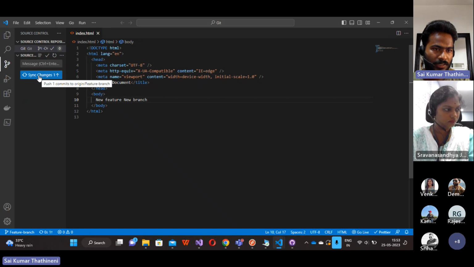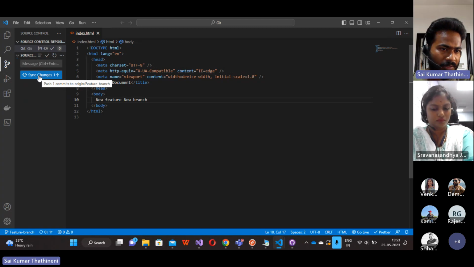So now we need to sync the changes, which means push commits to origin feature branch.